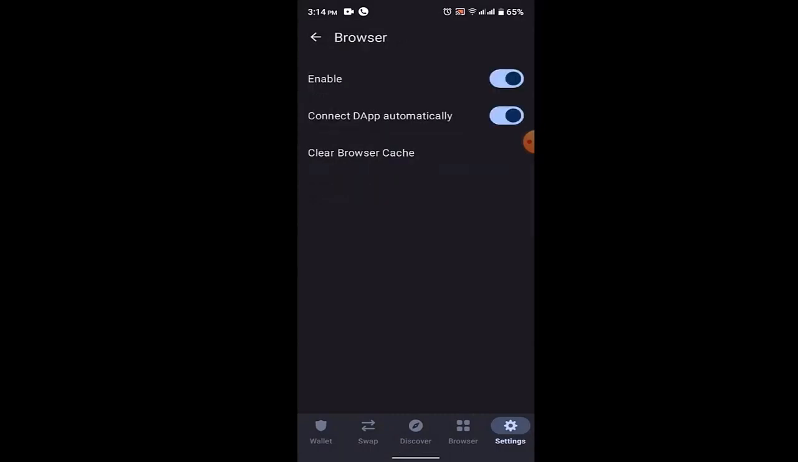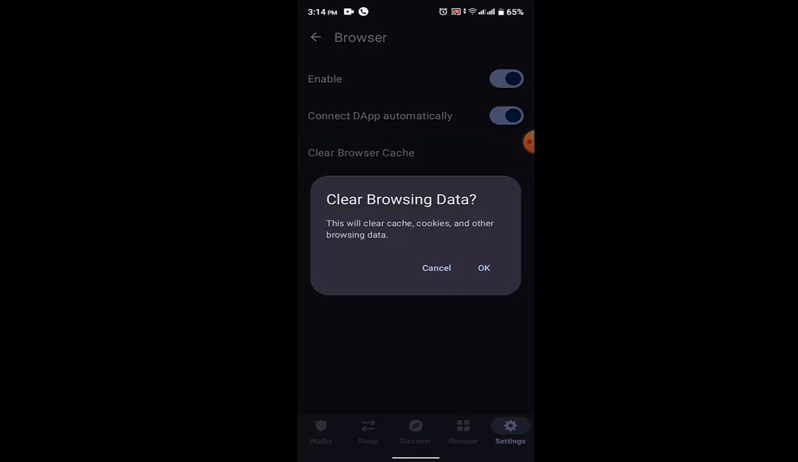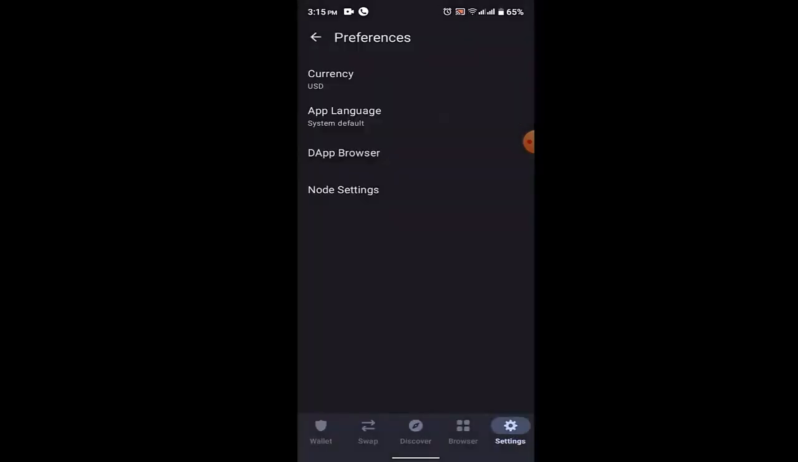Once you've done that, you'll be taken to the browsing page, and right over here you'll need to click on clear browser cache. If you're sure about it, click on the OK button. With this, you've successfully cleared your cache.